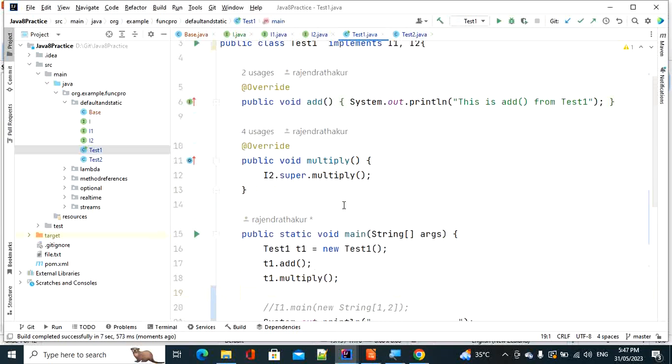So I think everybody knows about the diamond problem in Java. In the case of classes, it is restricted to extend multiple classes. Why? For the same reason. If the two classes you are extending have the same method, obviously the compiler will get an ambiguity. That's why they restricted extending two classes.